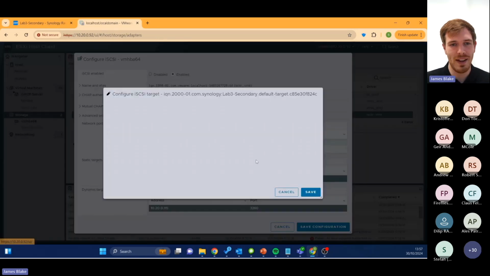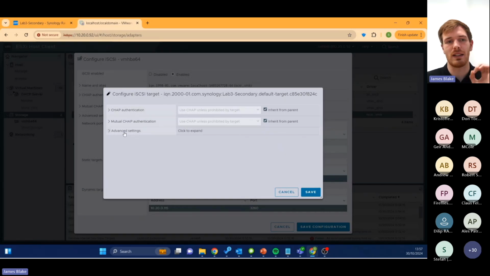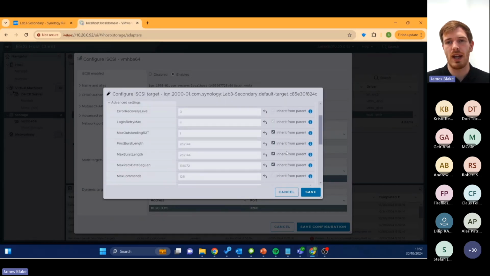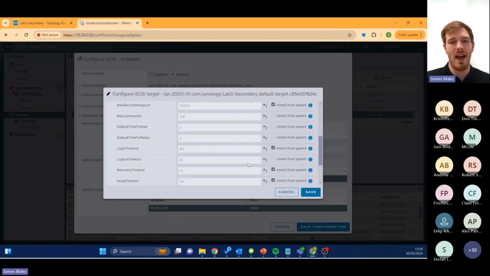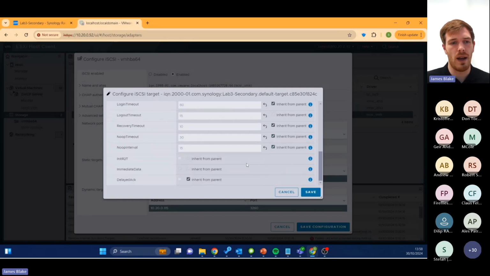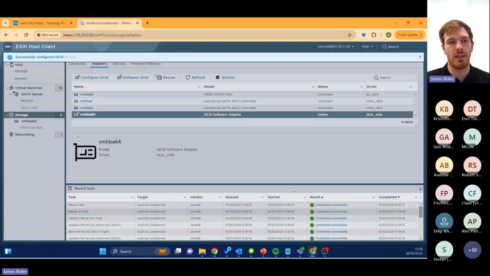I just clicked on the wrong one. But we'll also double check we've got the settings that we need. There are a couple of things we want to check, such as the login timeout and the logout timeout, excuse me. We'll also force enable delayed ACK, as those are some of the recommendations from what we found to give the best performance when using Synology with VMware. Once we're happy with those settings, we'll click Save and save that configuration.